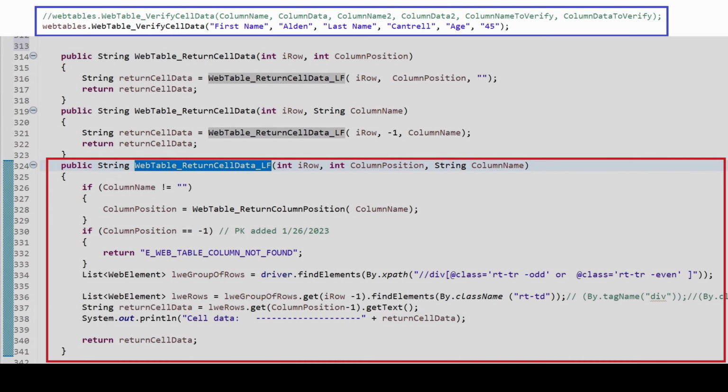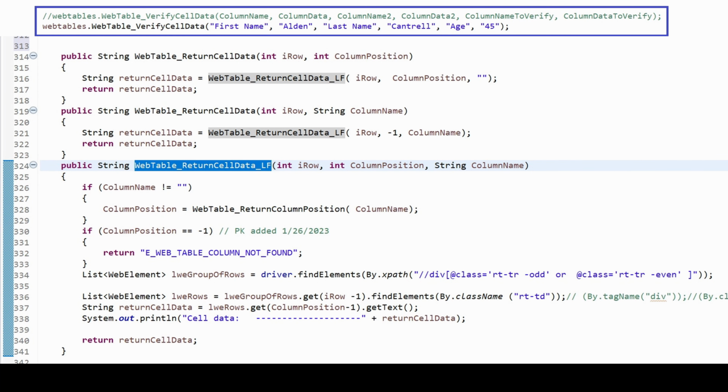Going back to the master method, WebTable return cell data LF, I mentioned what the method WebTable return column position does, but I still did not do a deep dive into it. So in the method, the column name is passed in and the column position is returned. Let me show you the method definition.